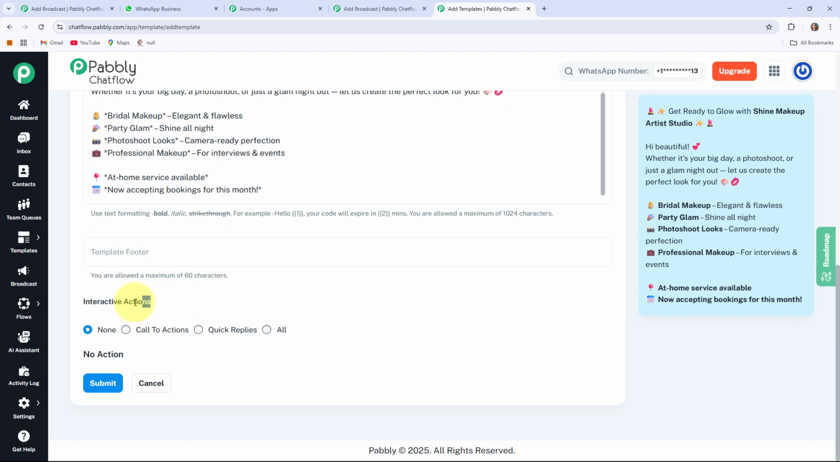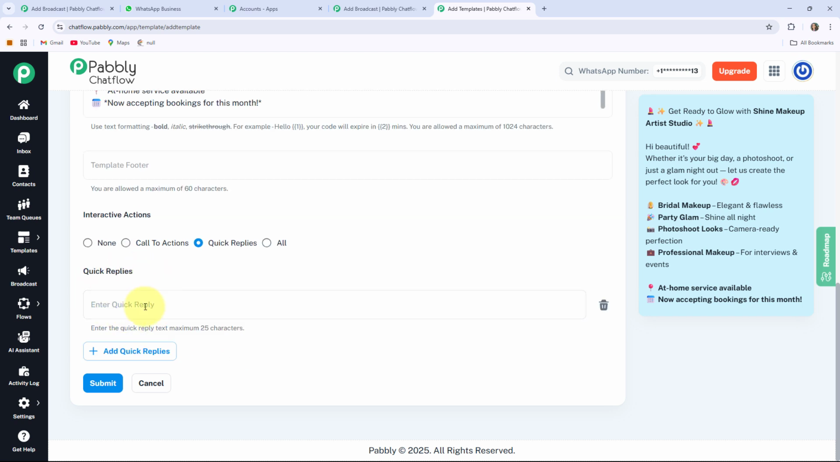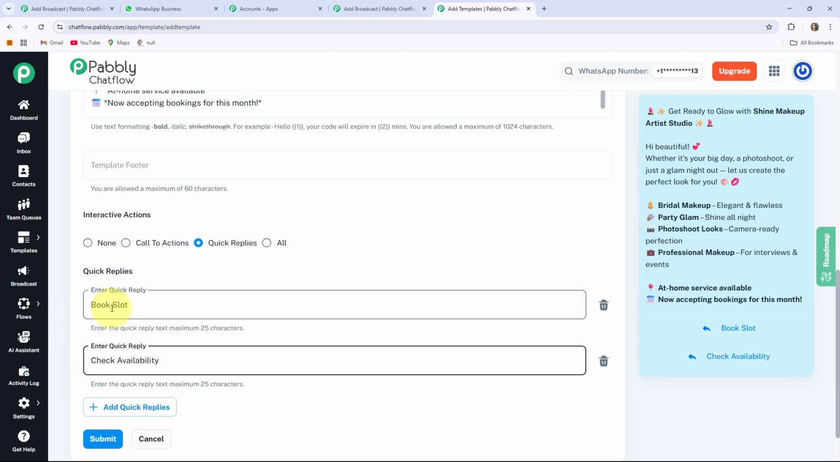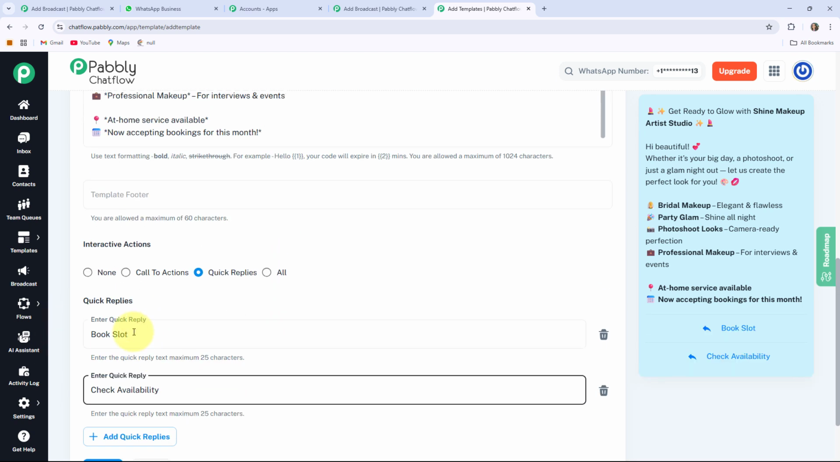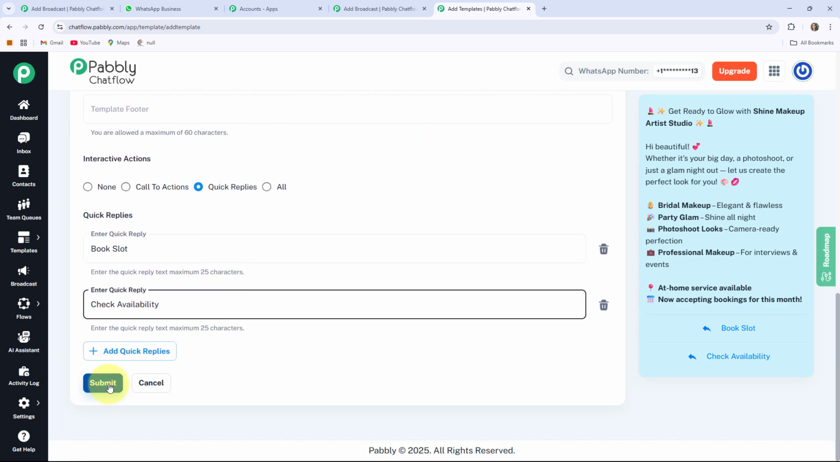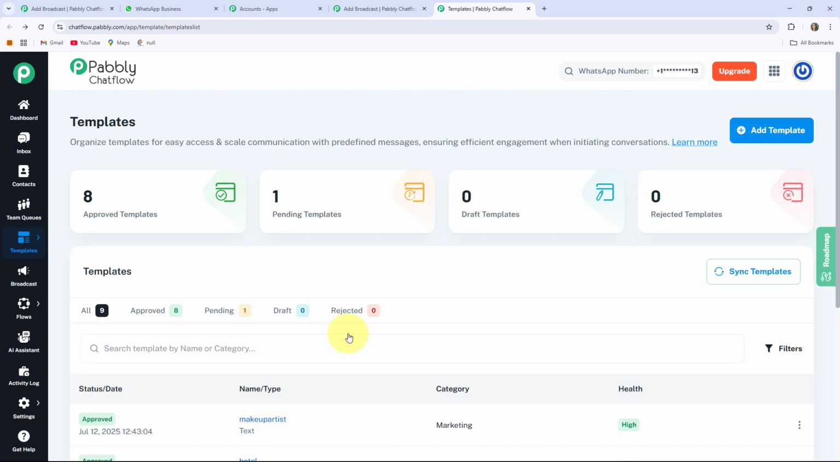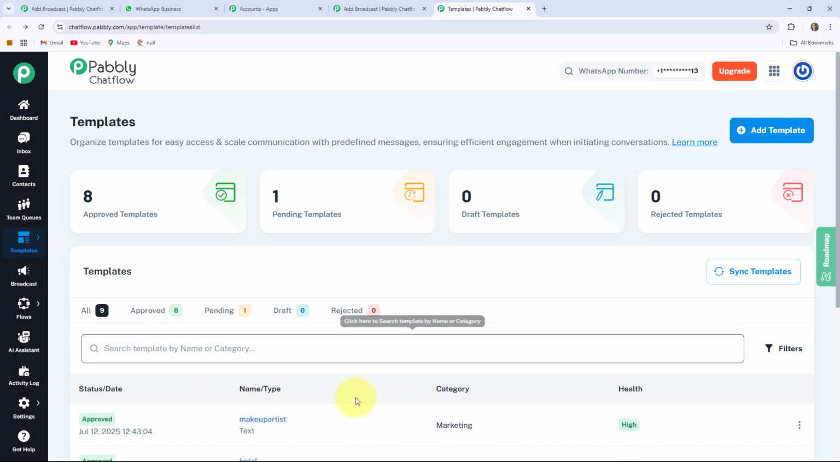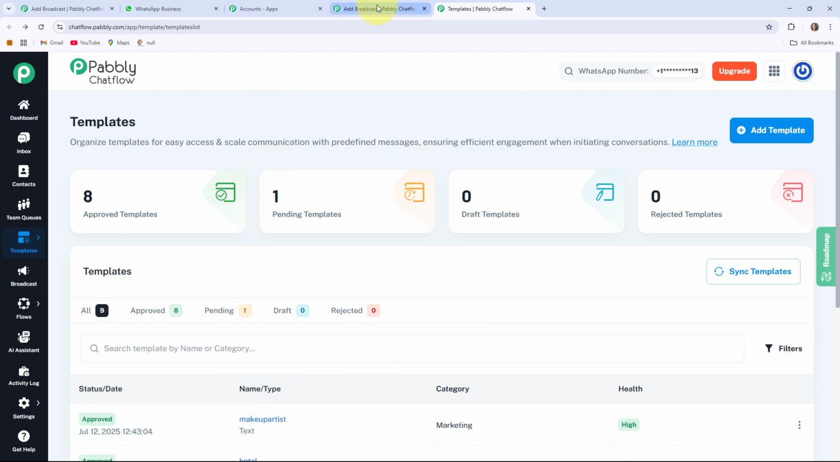Then you can see it will provide you some interactive actions, that is none, call to actions, quick replies and all. Here I am going to enter 2 quick replies for my users. Here I write it, that is book slot and check availability. After that, our template message is completed. Then you have to click on the submit button. As soon as I have clicked on the submit button, after 2 or 3 minutes, you can see your template will be approved. Now, after that, we will get back to our broadcast.